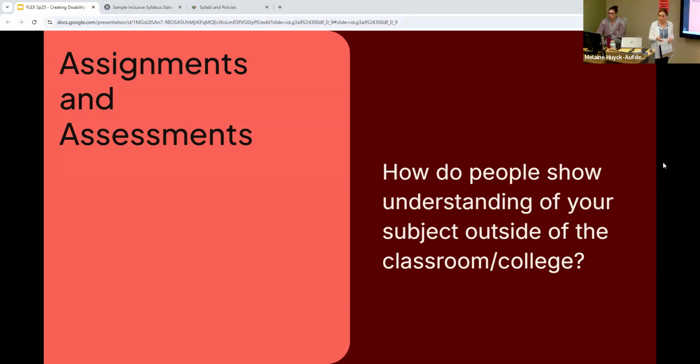We know we have the SLOs, but they're very general, and we have a lot of flexibility with how we ask our students to fulfill those SLOs. And so when you are thinking about your SLOs and your assignments and your assessments, think about what are you hoping they'll be able to do after your class?